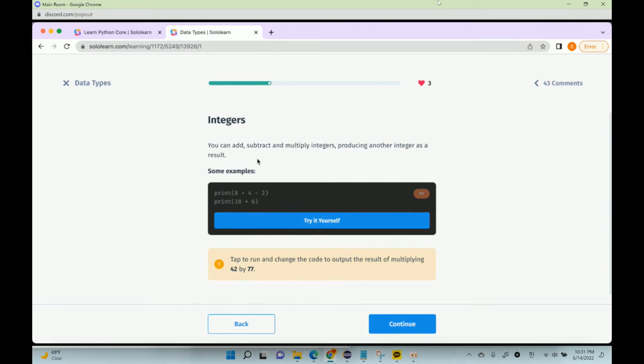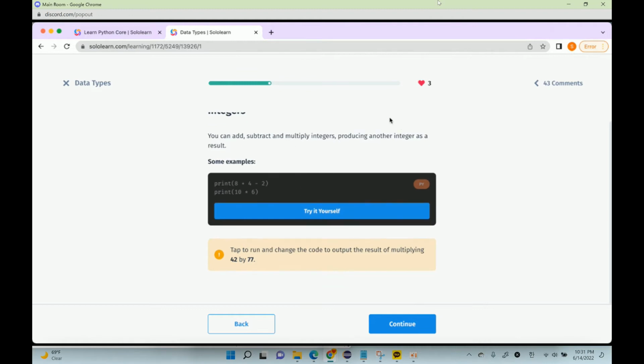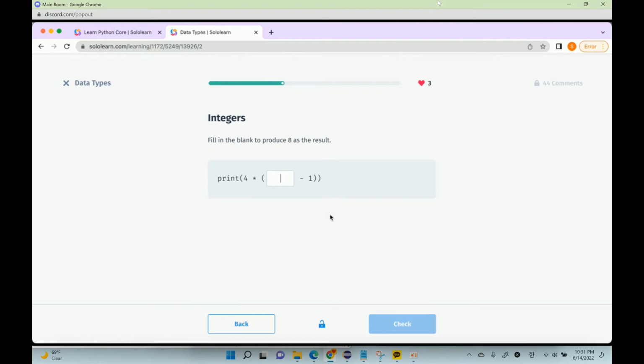You can add, subtract, or multiply integers, which gives another integer as a result. So if you want 8 as the result, you can do 3 minus 1 times 4, because if you do 3 minus 1, that's going to be first because it's in parentheses. It'll be 2. And if you do 2 times 4, it'll be 8.